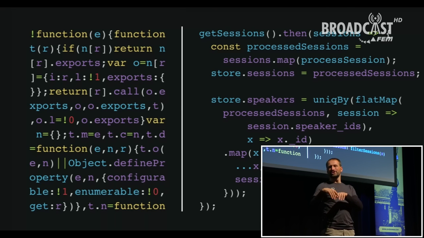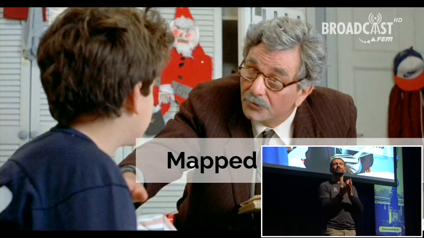And you would like to debug the right side. And this is possible through source maps. But I want to tell you a story about mapped expressions and what I had to do with it.